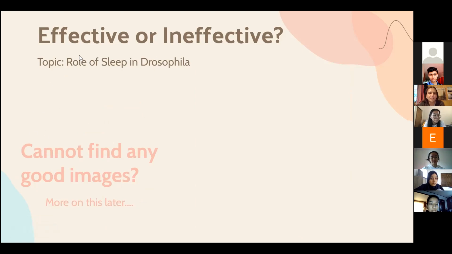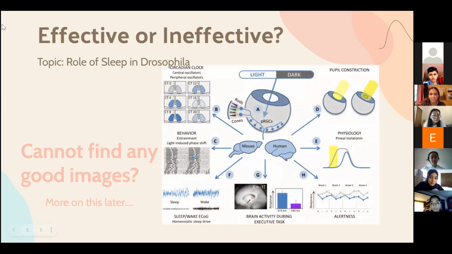Okay. Keep in mind that the topic of this next image that you're about to see is the role of sleep in Drosophila. All right. Would you say this is effective or ineffective? All right, we have ineffective, Travis said sensory overload, ineffective, too much going on, ineffective, I don't know where to look first.